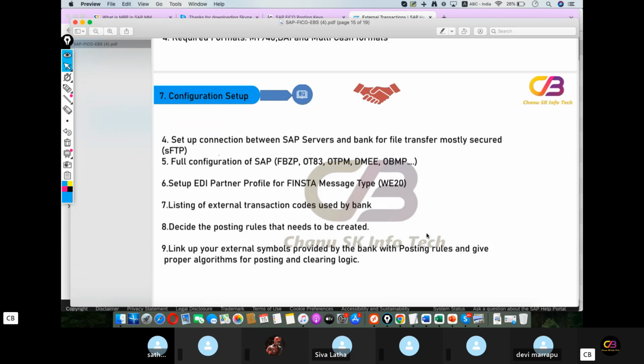And the setup of the connection between the SAP server and the bank, file transfers mostly secured. This server setup and such are completely technical aspects, so this will be done by the respective team members. Server setup, connections and everything will be done by Basis consultants.